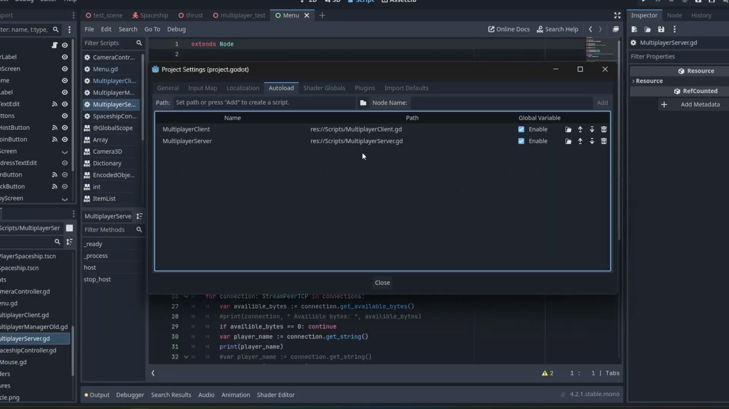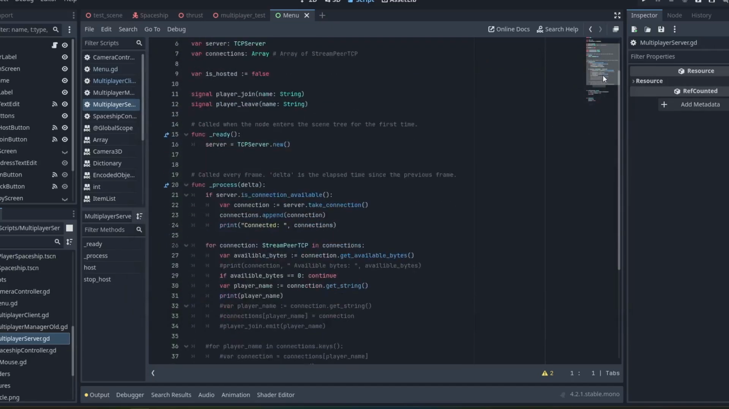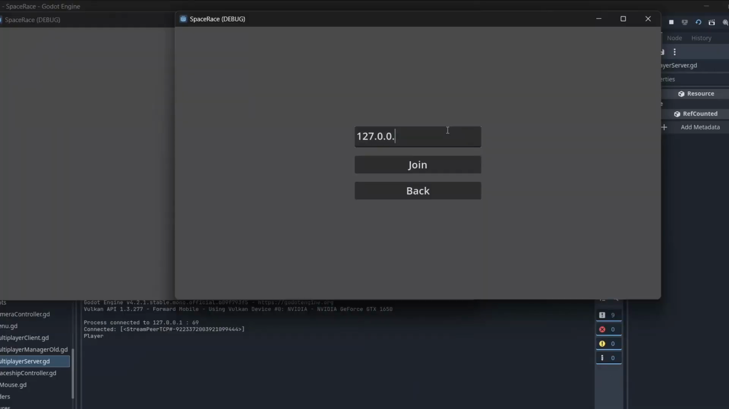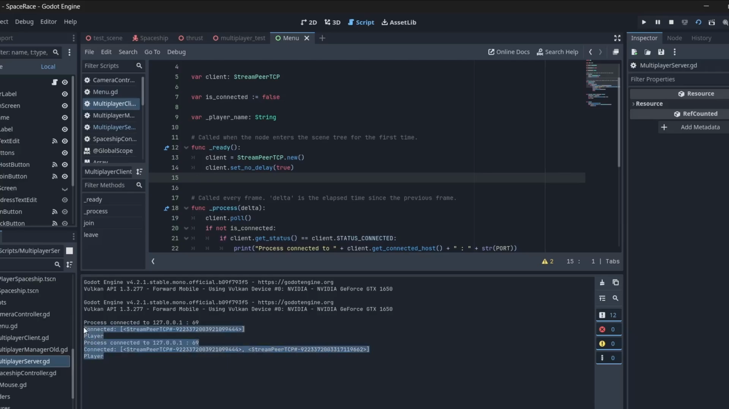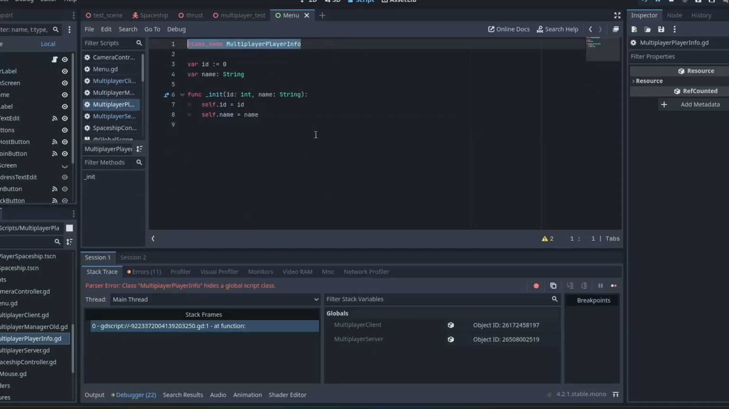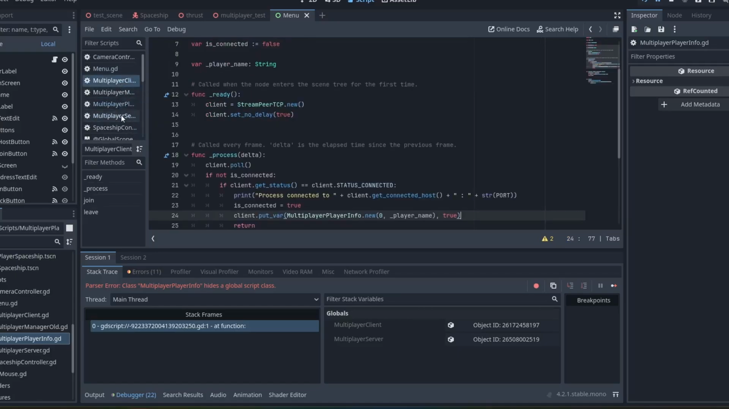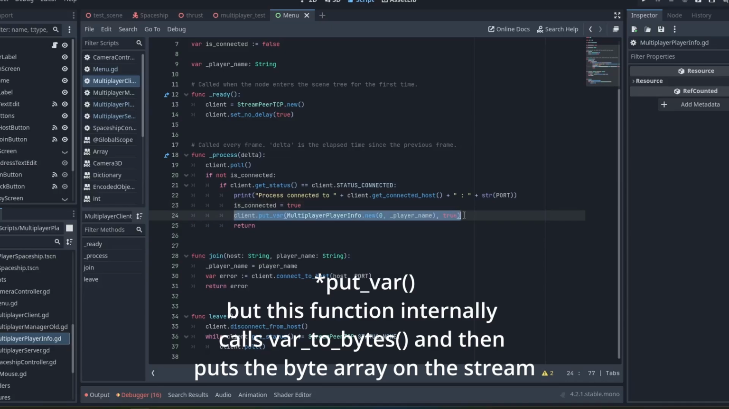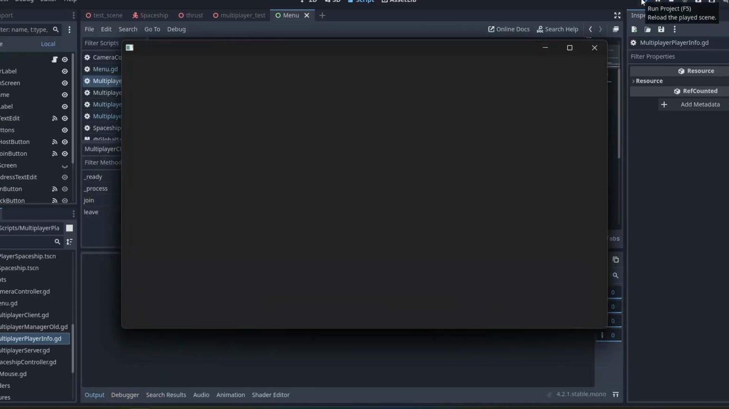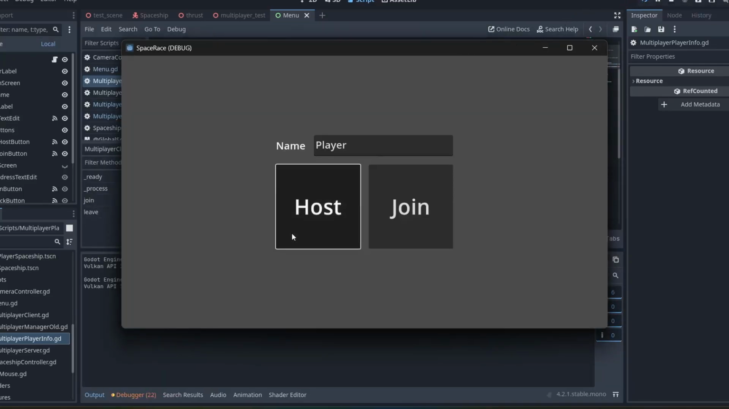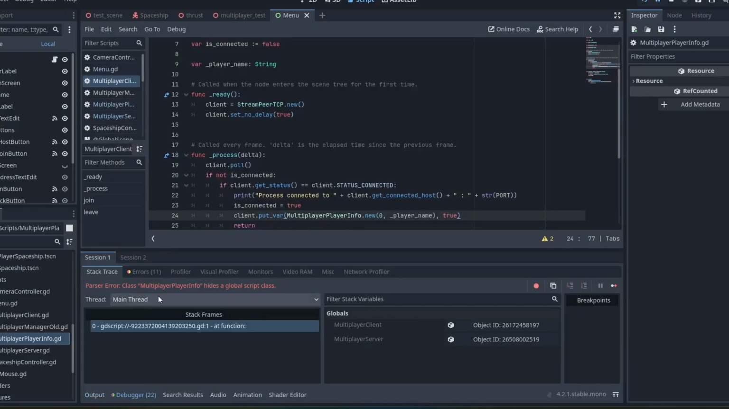Then I separated the multiplayer manager into multiplayer client and multiplayer server scripts, which are also both autoload singletons. And I got the player name transferring also working. I made this multiplayer player info class to contain all the necessary fields that need to be sent when player connects, and use the var to bytes function, which takes a variant type, which is basically the dynamic type of GDScript, which can take any value of any data type, and converts it to a packed byte array, which is what you put in the TCP stream.